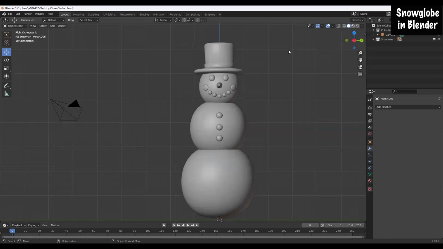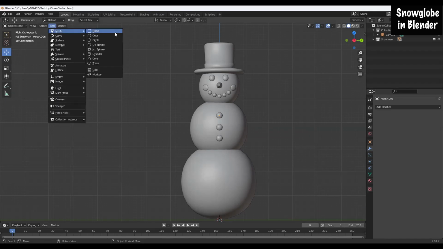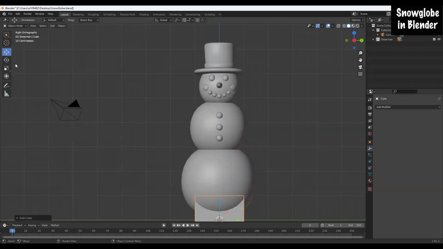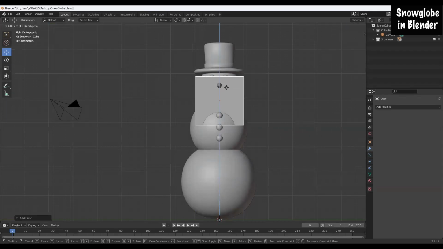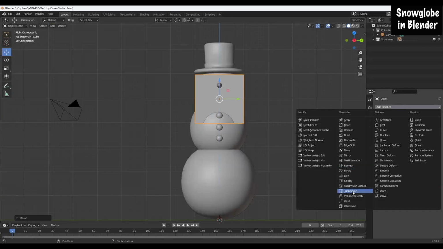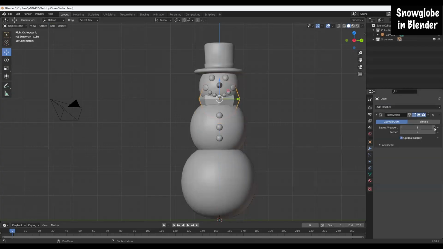So to add a scarf, I'm going to add a cube. So I'm going to add mesh cube. I'm going to go ahead and bring that up here by his neck. I'm going to go to add modifier, subdivision surface, and change that to 3. And I'm going to scale this a little bit, maybe.